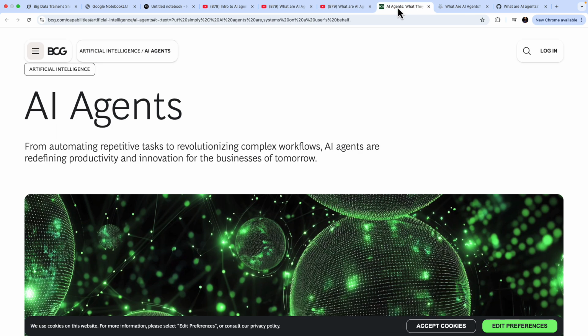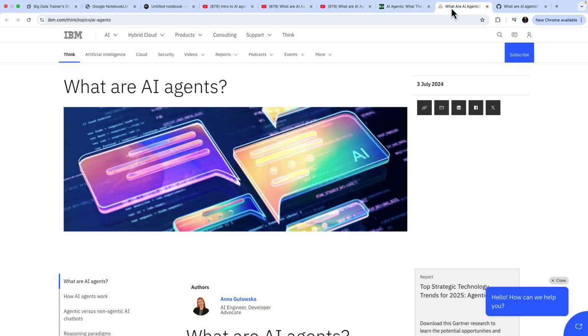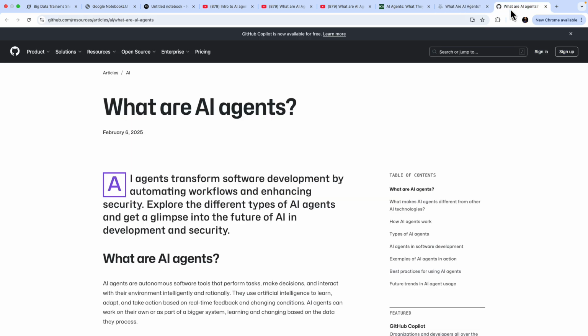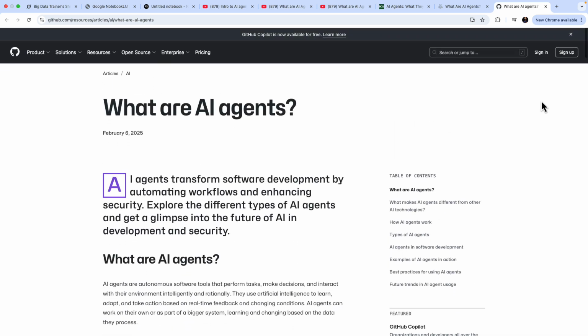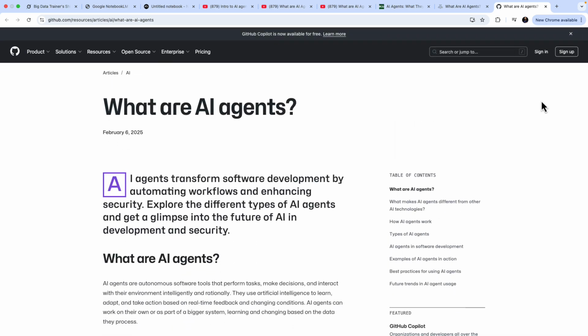And then there are some website articles. For example, there is this nice article from the BCG website talking about AI agents. And there is this nice article from IBM, again talking about AI agents. And we also have a GitHub article talking about AI agents. Now, imagine you have no idea about AI agents, but these are the sources you trust. You don't want to just swim in the internet ocean and get the details. These are the sources you trust, and you want NotebookLM to work on these sources.